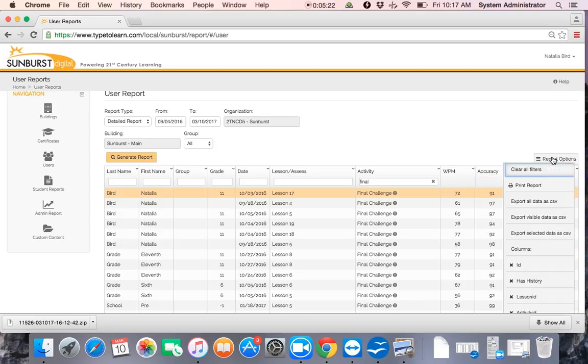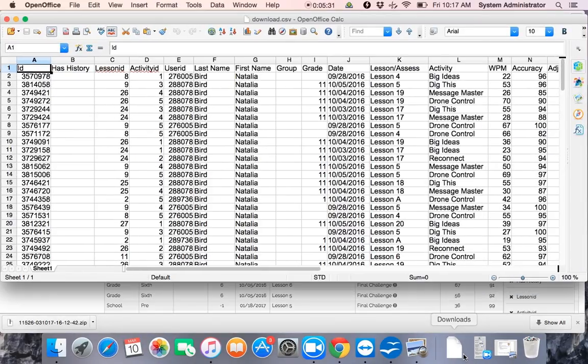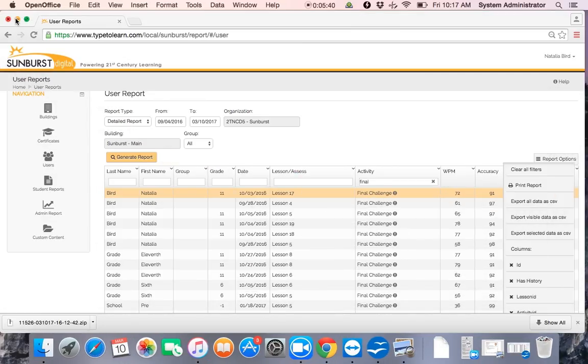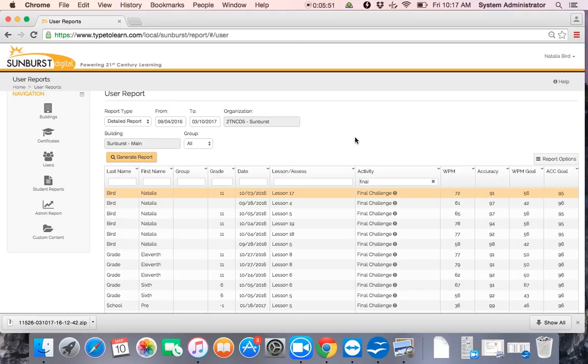We can go to reporting, and we can export just visible data into a CSV template. When we download that data, it's going to look like this, and it's only going to have the columns that we've enabled. And then we can either keep it as a CSV and save it, or we can copy and paste it into a Google Sheet or an Excel spreadsheet to use in a presentation or a report. And that's the detailed report.